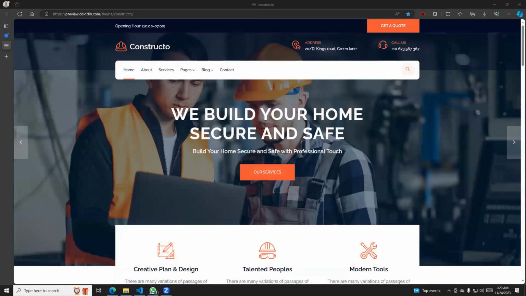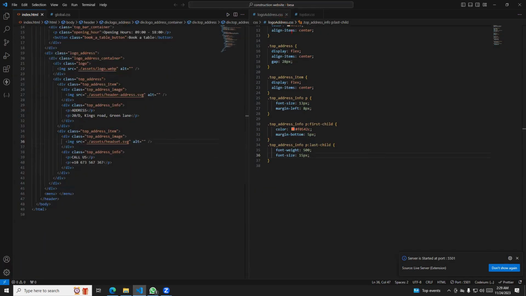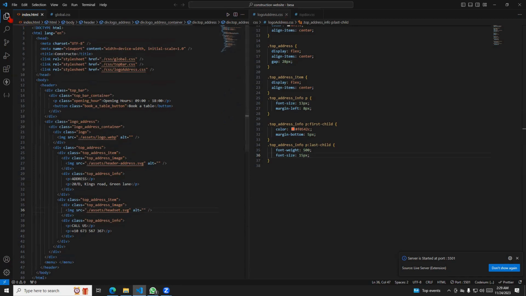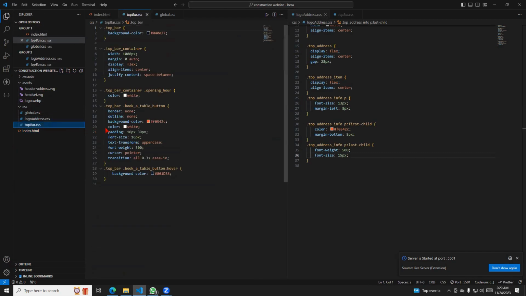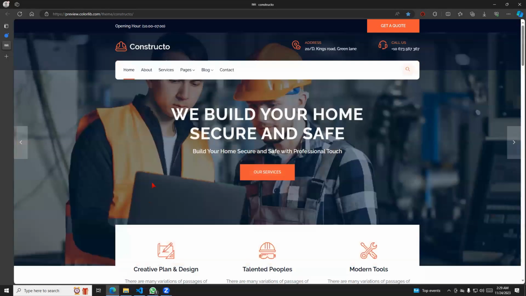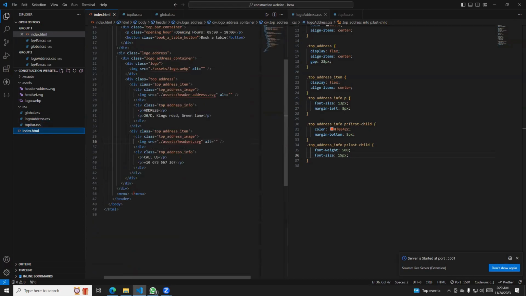All right, so here's our code. We have done the logo address CSS, and we have done the top bar. So what can we call this? Menu bar. Yeah, not bad. So menu bar, let's create a section here. I've already given that menu div, and this div is actually the logo address.